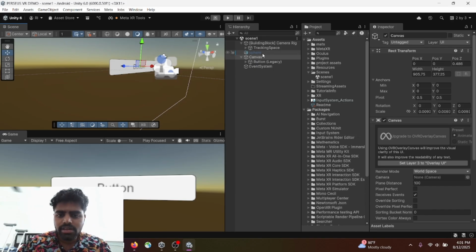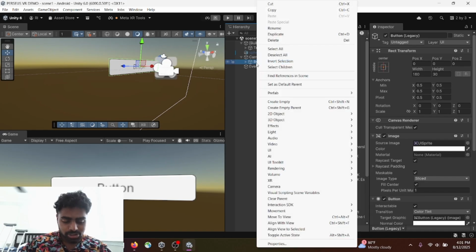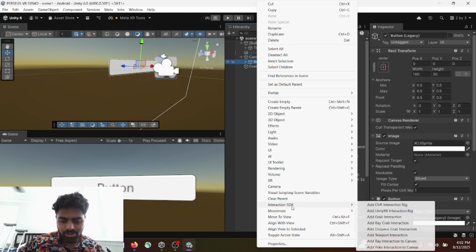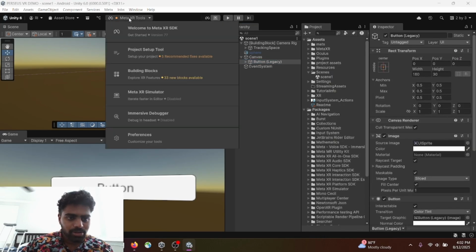Alright, we're all good. Right now I have my button, and now I can add interaction to this by right clicking the button, hitting Interaction SDK and adding ray interaction to canvas. With that being said, no input devices. Oh, we have to add our interactions rig.